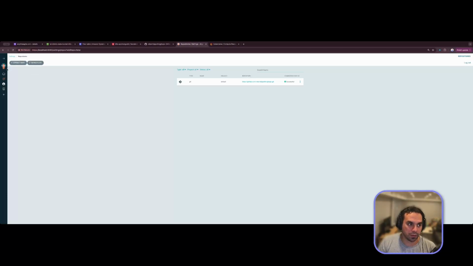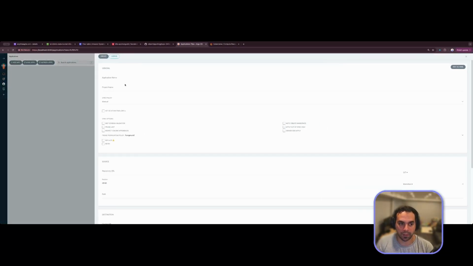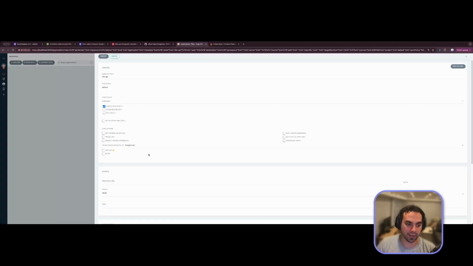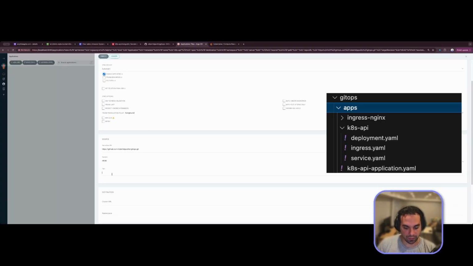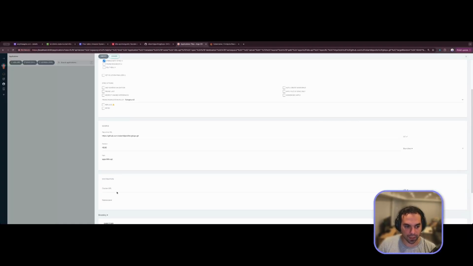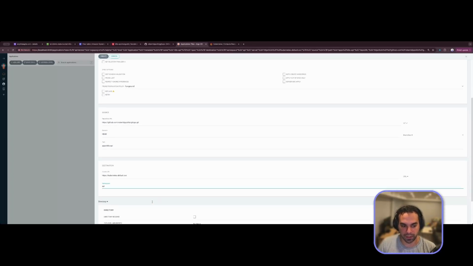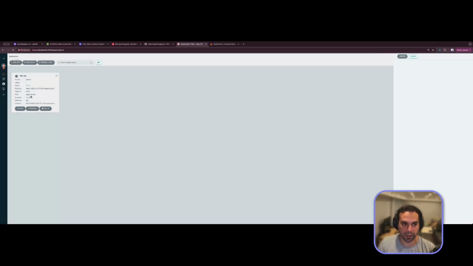The next thing we want to do is go to applications and create some applications. Similar to our GitOps repository, we want to create the same applications that we have in our repository apps. So the first one is going to be k8s-api. We're going to put it in the project default, and we're going to make an automatic sync policy. The repository URL is our GitOps repository, and the path, if you'll remember, is simply apps/k8s-api. The cluster URL is the default cluster service URL, and the namespace that we want it to be deployed to is api. Once we're done, we can click create.